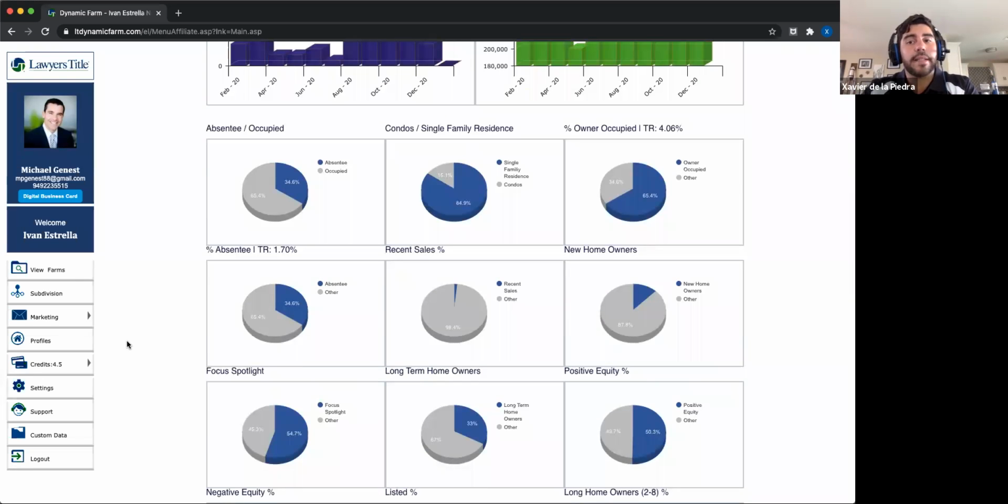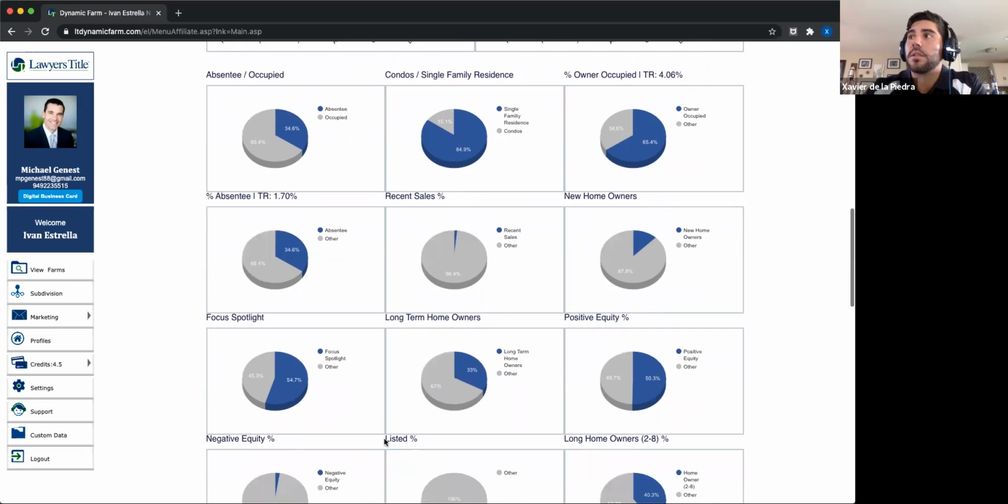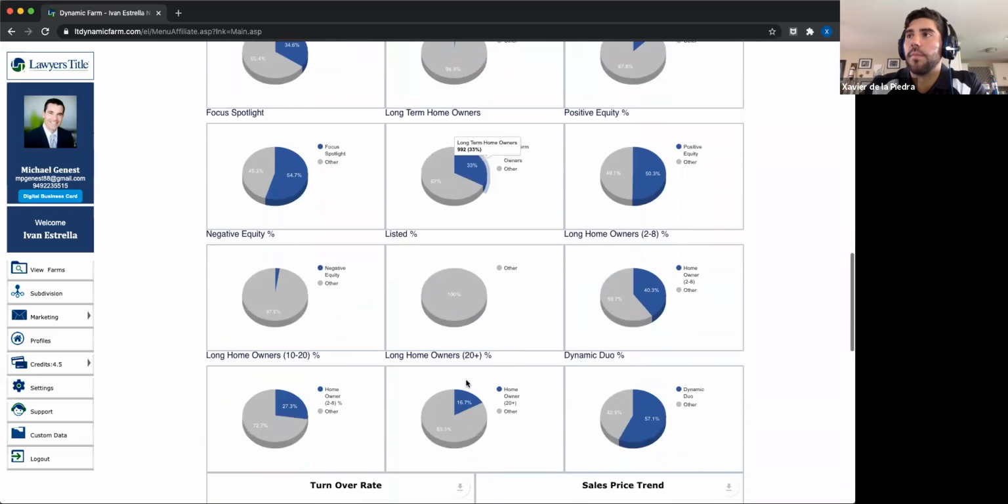So this is where I like to spend a lot of my time analyzing my farm, figuring out who my target demographic is going to be inside of my farm. Now, I always want to market to that focus farm, but every farm is different. In this particular case, owner occupieds are turning over at 4%, absentees are turning over at 1%. Sometimes that's flip-flopped, sometimes they're both really high, sometimes they're both really low. Long-term homeowners, 33% of my farm, sometimes that's 50, sometimes that's 60. So it's really, really important to look at that with the long-term homeowners.